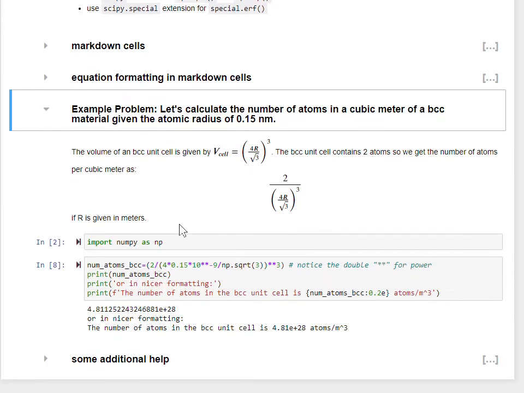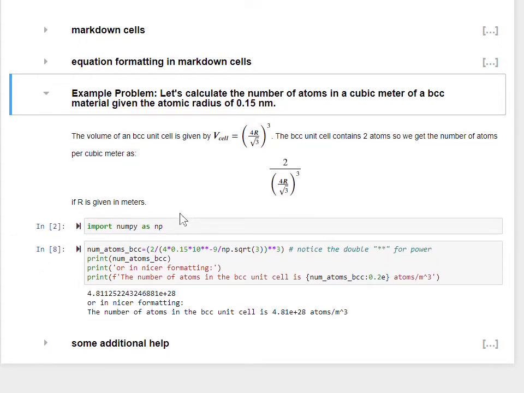So we just want to calculate the number of atoms in a cubic meter of a BCC material, and we're given the atomic radius. So we know the volume of a BCC unit cell is given by 4r over the square root of 3, cubed, and there's 2 atoms in a unit cell, so we've got 2 over the a cubed here, the volume, and that gives us atoms per meter cubed. And so that's how many atoms are in a meter cubed, as long as we put r in as meters. So what we like to do is calculate this.